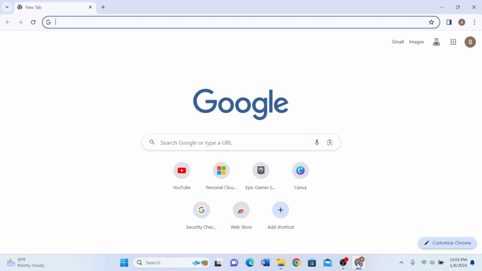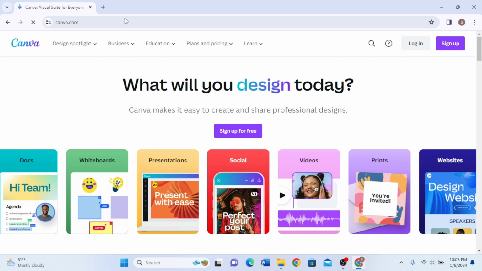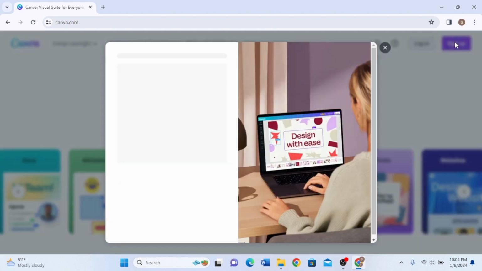Hello guys, in today's video I'm going to show you how to sign up for the Canva app, how you can create an account in Canva. So first, in the URL section, type canva.com and enter it. And here we can see we just landed on Canva's homepage. Now on the top right corner there's a sign up, click on that option.